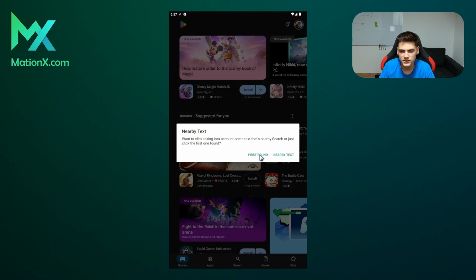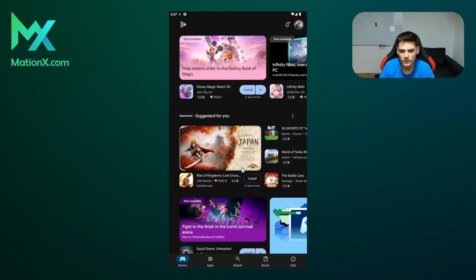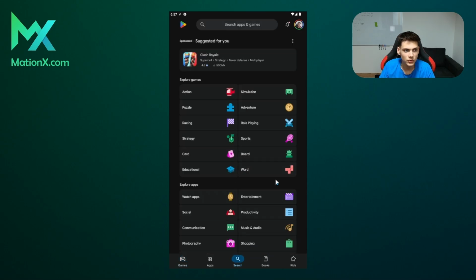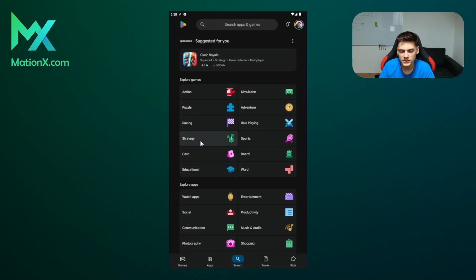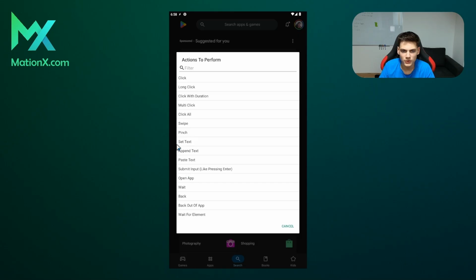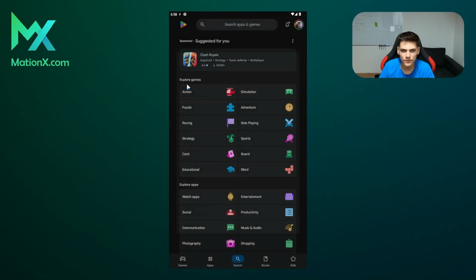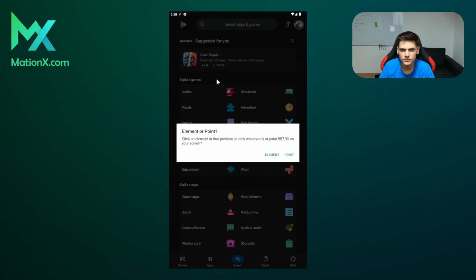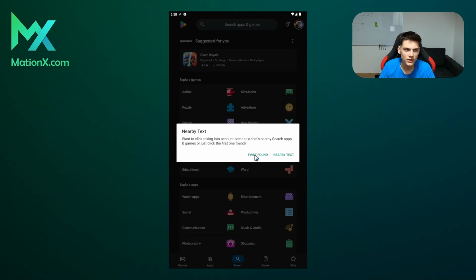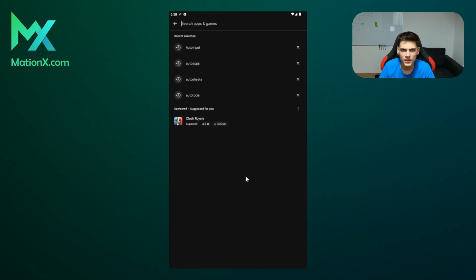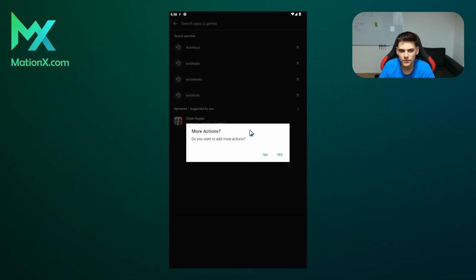Repeating the same thing that I did last time. Now when I clicked do now, it actually did the thing, so that's good. Now more actions, yes. We want to click right here on element, search apps and games. I always recommend to find it by the element and not by position because it won't be reliable. First found, let's go. And as you can see, it opened.